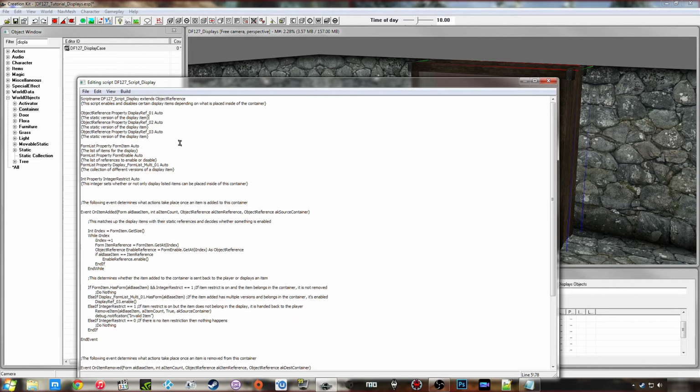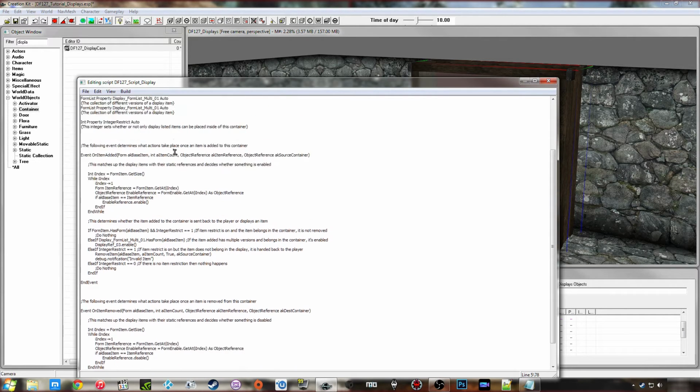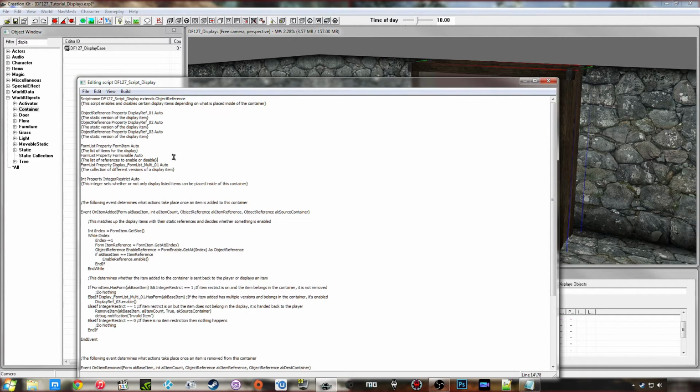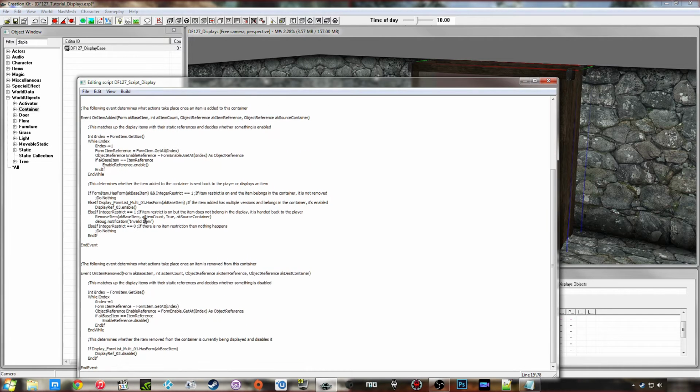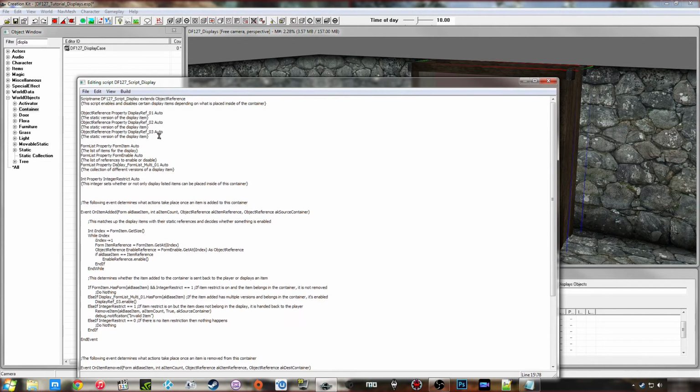So I'm just going to quickly try and explain how this works. I know it looks a bit daunting, but it's pretty simple and there's not a lot that you're going to have to do to it apart from just add extra references and properties and such for your own display items. So at the top, obviously, we've got our list of properties. We've got the object references for the 3 items that I'm going to actually be displaying. So these will be the static versions that appear in the display case. Now I've got display ref 1, 2 and 3.